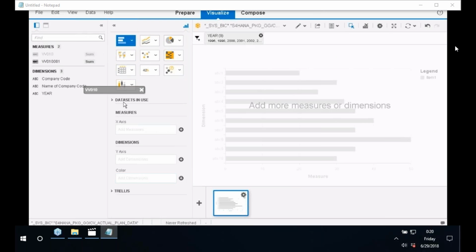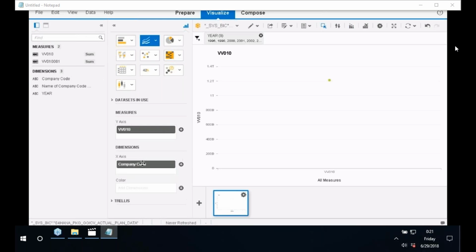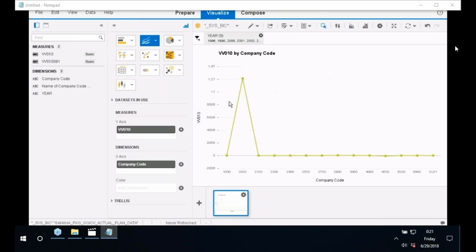Like this you can see, according to the requirement of the business, we can use different types of charts, and these are all self-service. So directly the business user can drag and drop according to his requirement.